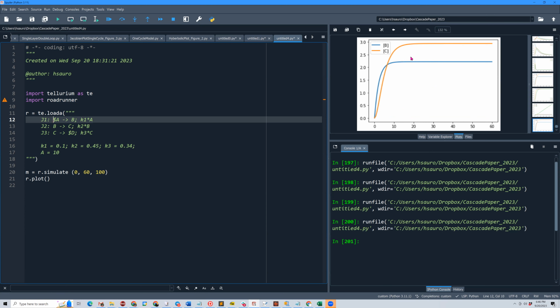Let's say you wanted to increase K2 at time 30, by say 20%. How can we do that? One way is just to do multiple simulations, and between each simulation, change K2 and then try to knit the data together and do a plot. But that's a bit tedious, really.